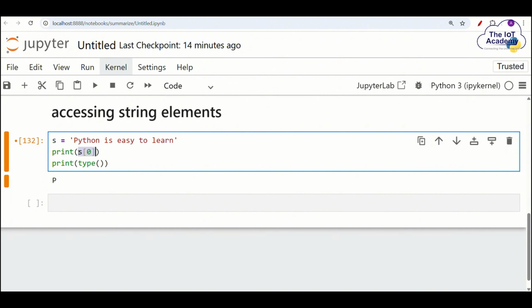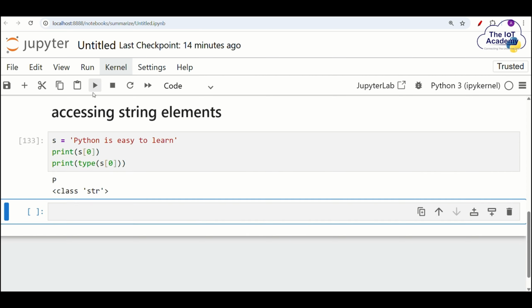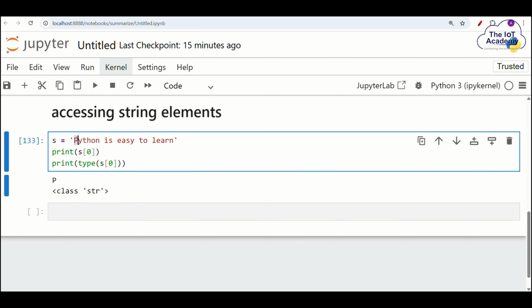Now, can anybody guess what that type would be? And the answer is it's str. So this is an str. P is your str.